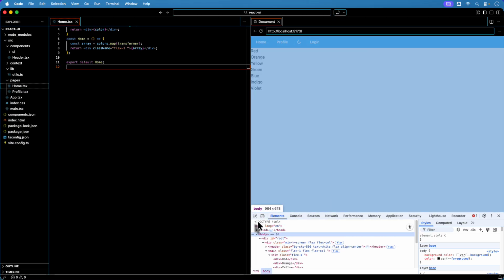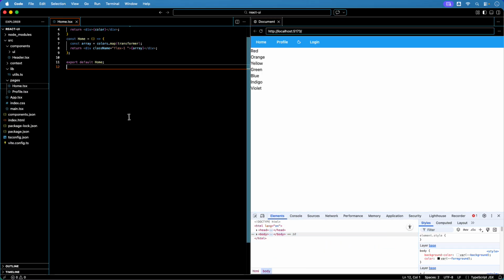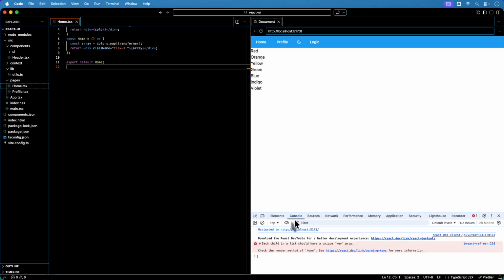But, so that's good. Now, the next thing I really would like to do, if I come back to the console over here, we can see that we're getting this error message. Each child in a list should have a unique key prop.